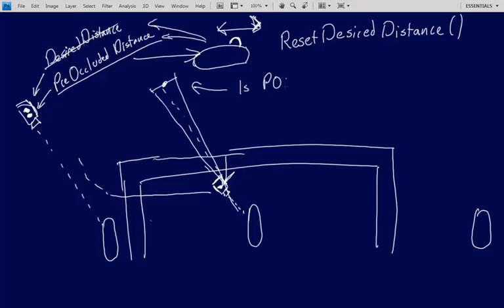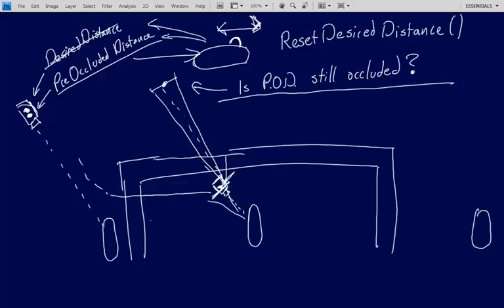Every time pre-occluded distance is greater than desired distance, we're going to continuously do checks with another pyramid to see if the clip plane, if the camera was at the pre-occluded distance, would be occluded or not. And we're actually going to have two pyramids to make this happen. We've got the one where the camera sits that we've already seen.